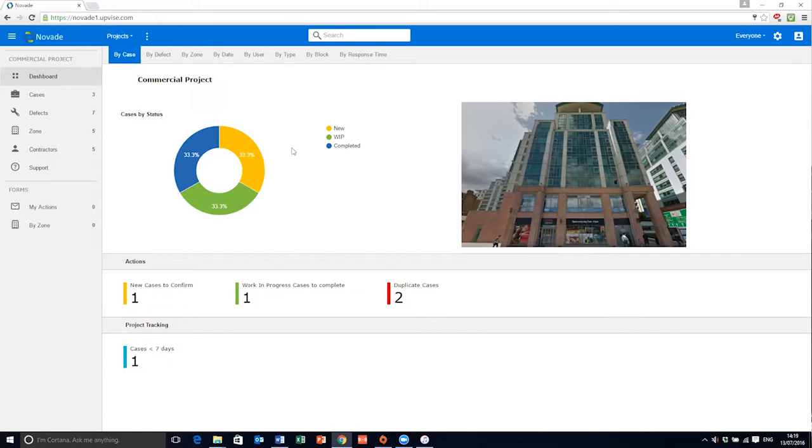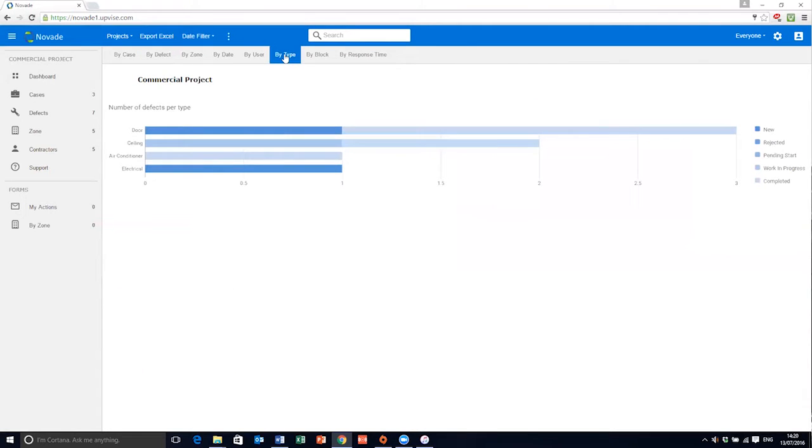So we can get a very good quick view on this particular project, how many new defects have been logged, only one in this case, how many we've got in progress, and how many have been completed. Equally along the top here, which is quite useful, you can look at the data in various different ways. So by defect, by zone, or by type, which is quite useful. So we can see here quite quickly and quite visually that we've got some issues clearly going on with second fix carpentry and on the electrical installation.